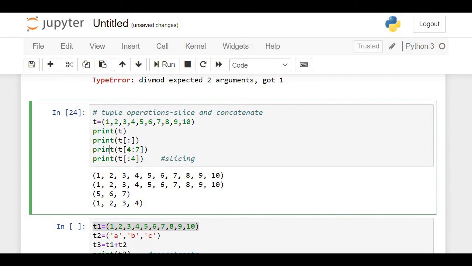And if you want to display only some specific elements, you can display like this: T of 4 colon 7. That means from the 4th index position till the 6th position, 7 will be excluded. So till the 6th position you will have the elements. So this will be T of 0, 1, 2, 3 and 4. 5 is stored in T of 4. So T of 4, T of 5 and T of 6. You will have these three elements displayed in the output, and T of 7 will not be displayed.